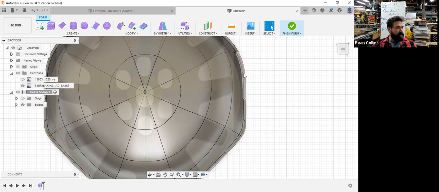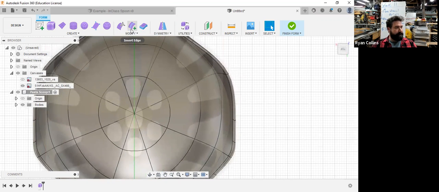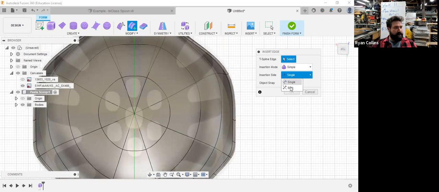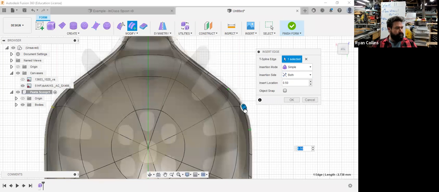Another one in there. Where are we? A couple more here, and we should be okay. Insert edge. Both, because I can work from that one. More or less that-ish. We'll try that. Okay.